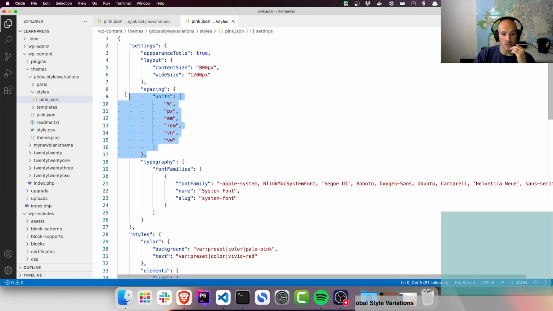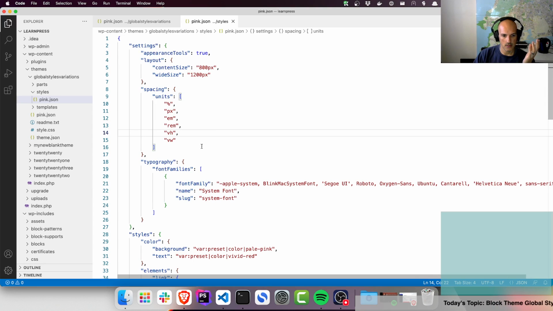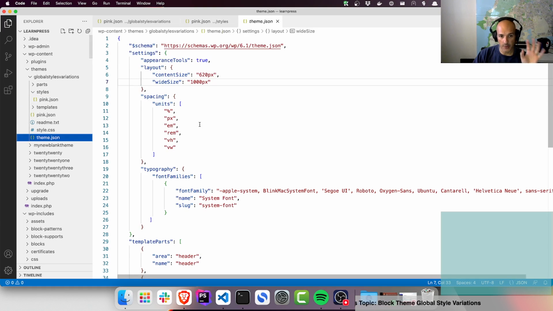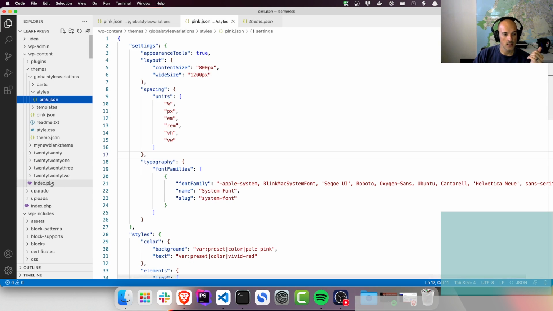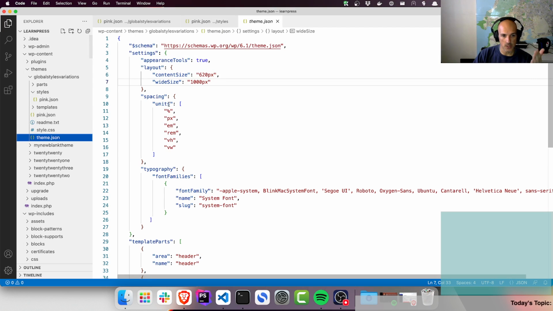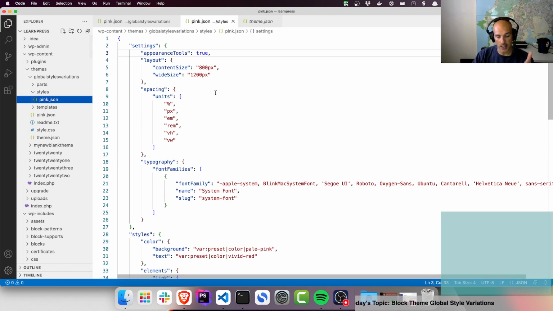You'll also notice it's exported the spacing units, which I didn't set, which is interesting. So what it's doing is it's basically taking the original theme.json and then taking the changes and applying the changes on top of the original. So it migrates everything over. It migrates the spacing from the theme JSON, which is there. It migrates the fact that appearance tools are set to true. It migrates the content size and wide size, but then it updates it to my new values. It migrates the typography over because it needs it.